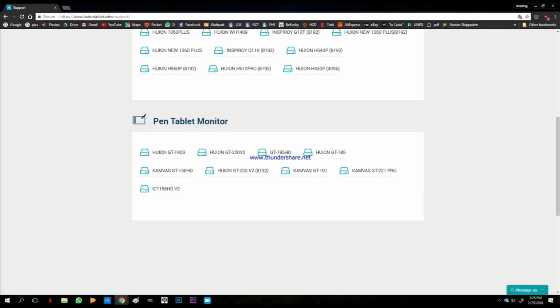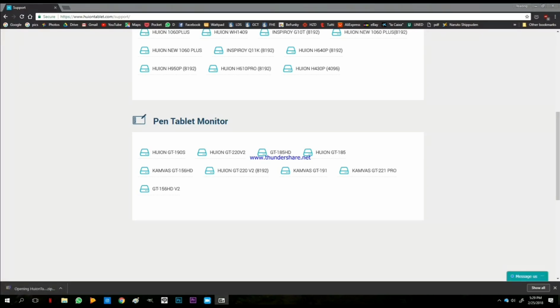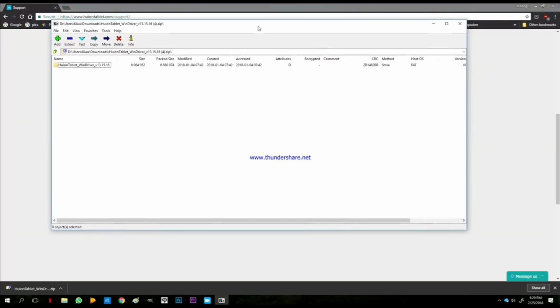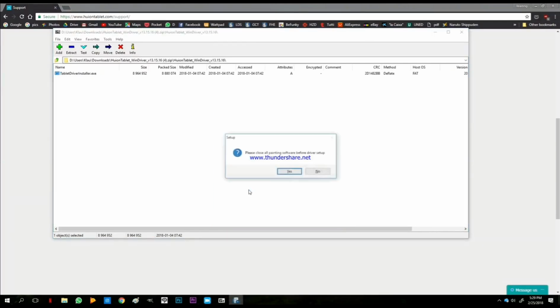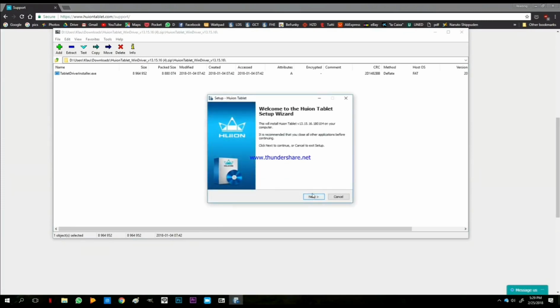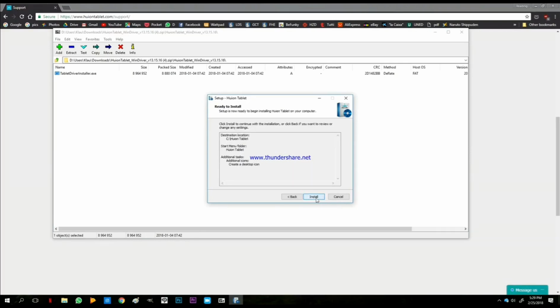Now we want to download the drivers for the tablet so it can work properly. Once we have it downloaded, we're going to open it and install it. Make sure you don't have other drivers for tablet installed so it won't interfere, and if you have them, first delete them. I'm not going to install it because I already have it, but I'm showing you the process here.